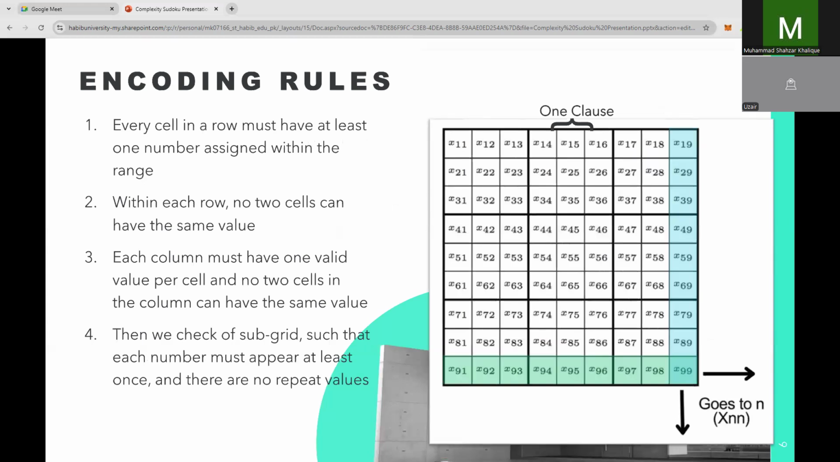All right, let's go over the encoding rules. These are pretty similar to the rules of Sudoku, but it's basically a summary of what we need to check. We need to check that every cell in a row has at least one number assigned to it and that it is within the range, so we are not assigning a number greater than n. Each row does not have any repeated numbers. Similarly, we do the same for columns, and then for subgrids.